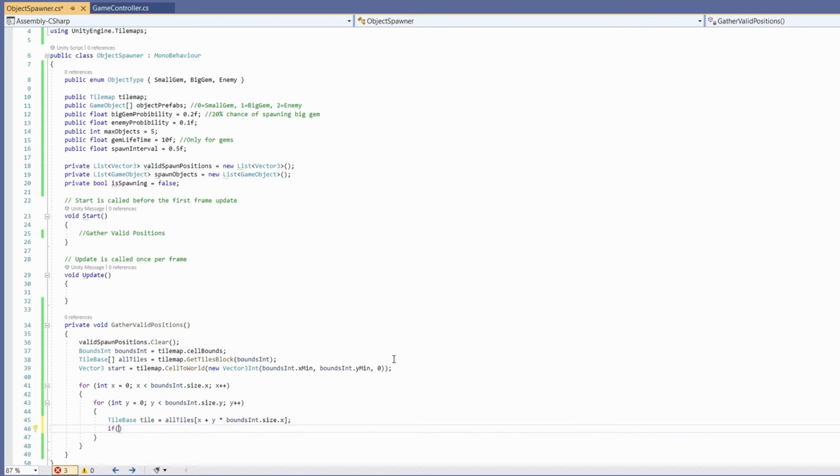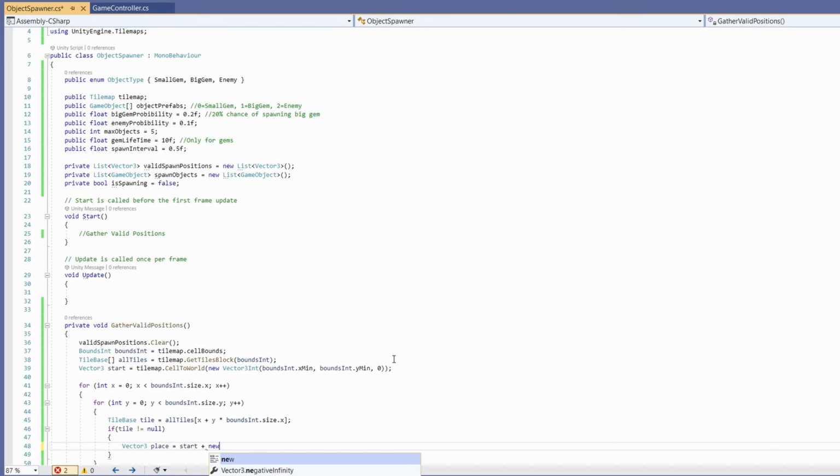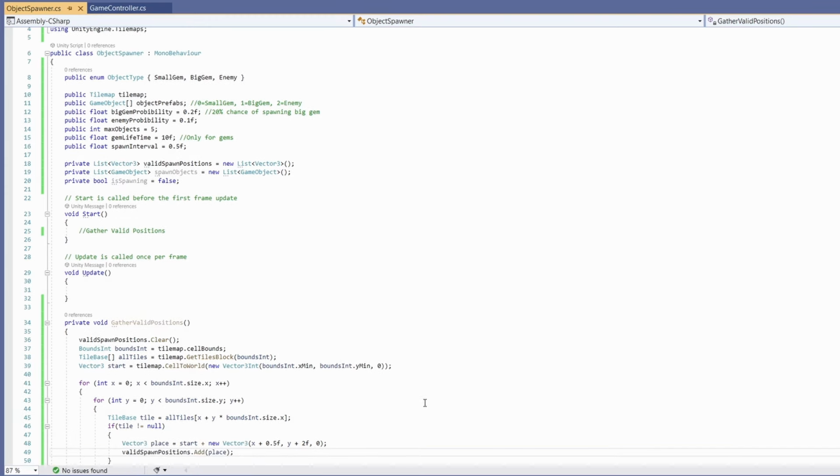And just before we do anything, we're going to go if tile is not null, we'll say Vector3 place equals start plus new Vector3. We'll pass in our x plus 0.5f, just so we're never right on the edge of a platform. It gives it a little breathing room. And then we'll pass in y plus 2f. So this means it will be floating just a bit above our platform. And then we'll pass in 0 for our z. And then we'll go validSpawnPositions.Add place. So we found a valid position to put something on.